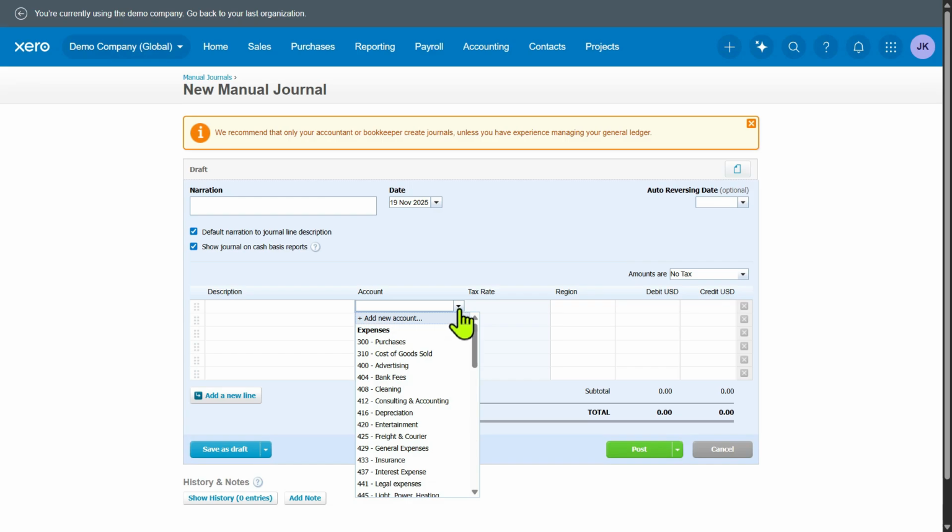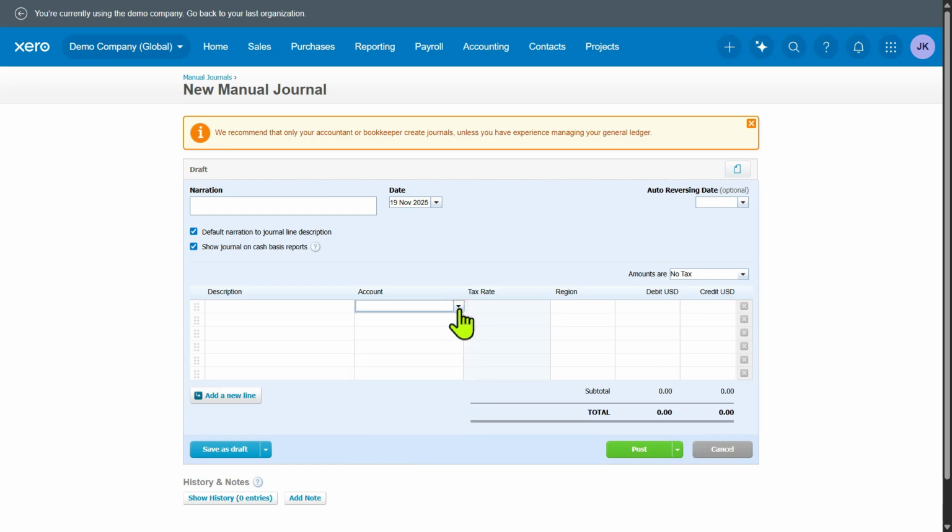Once you've filled in all the necessary details, you can save the journal entry as a draft if you want to review it later, or you can go ahead and post it immediately by clicking the Post button.